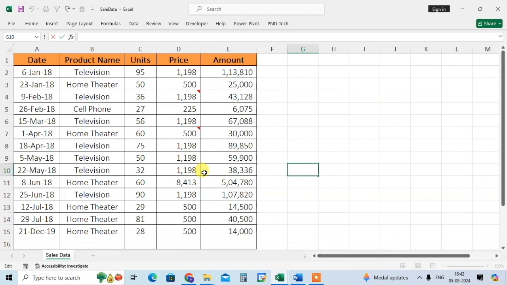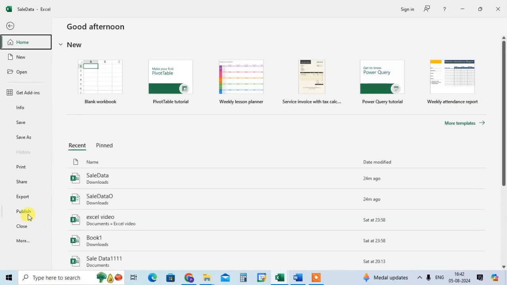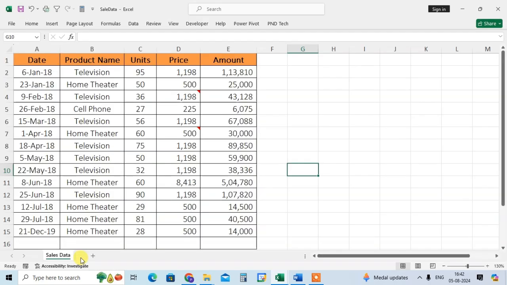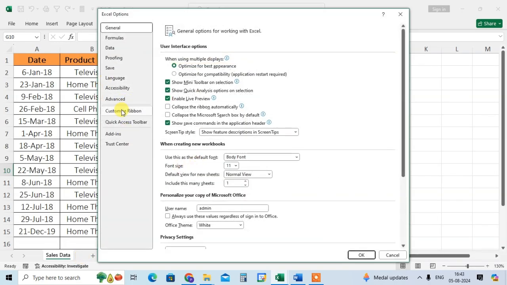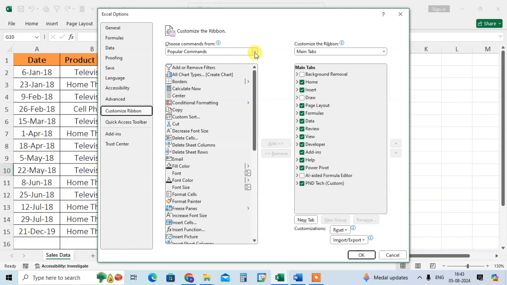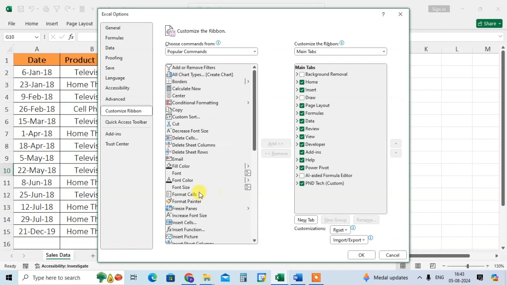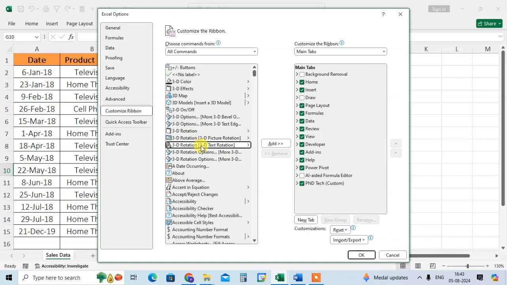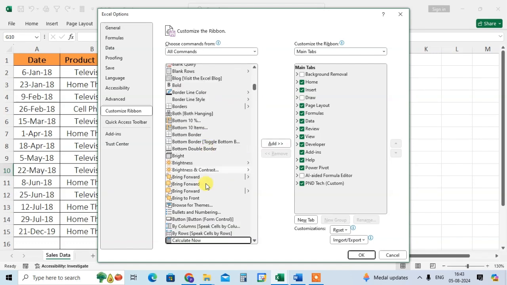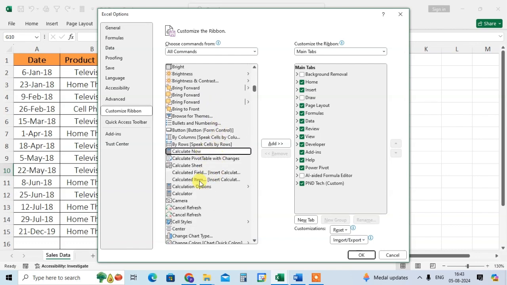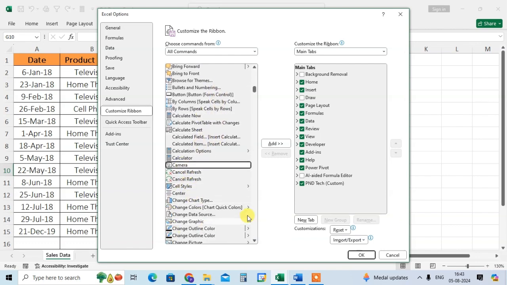So let's start. Go to the File tab. Click on More, then click on Options. Then click on Customize Ribbon. Then here, select Choose commands from: All Commands. Then select any command and enter C. So here you can check Camera, select it and click on Add.